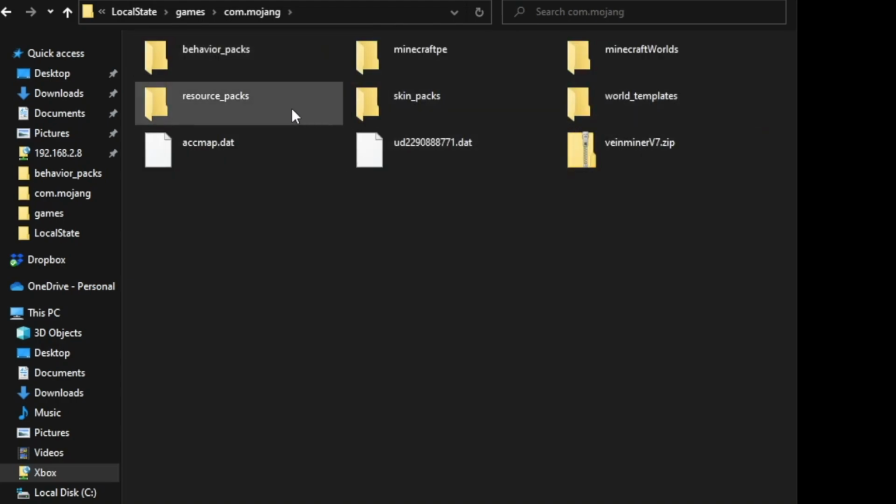From here you'll have all these folder packs. If you're missing one of these, we need to find the resource packs folder. If you don't have it, make a folder on your desktop and just drag it in here called the resource packs, and that'll work. But go ahead and open up the resource packs folder.